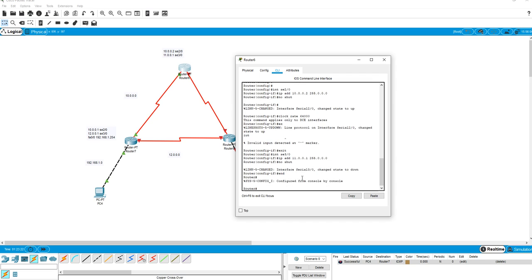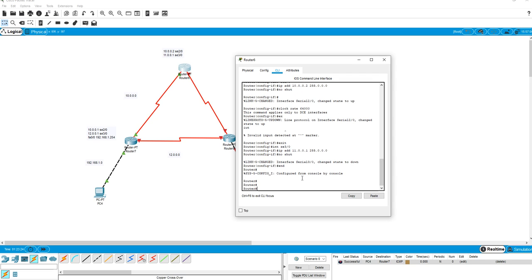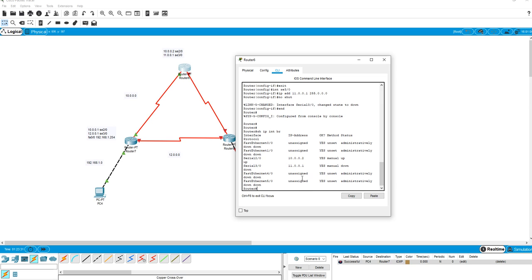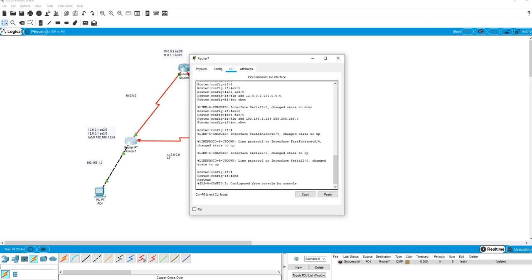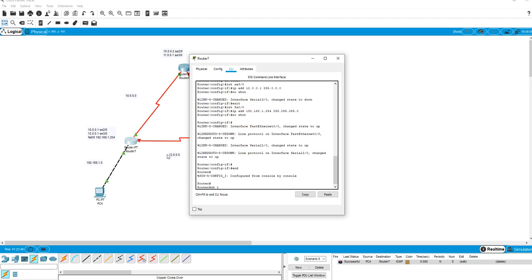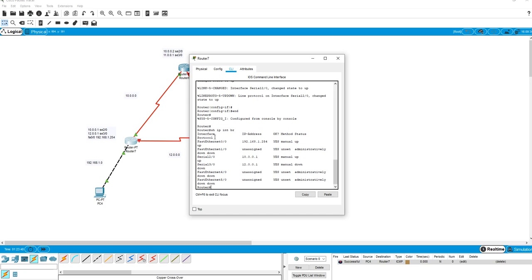So if I end this, if I was to type in, let's have a look, show IP interface brief, it's showing me I've done 10.0.0.2, which I wanted, and 11.0.0.1, which I wanted. If I wanted to check this one, I could end all the way out, show IP interface brief, and I can see I've done 192.168.1.254, which I wanted, 10.0.0.1, 12.0.0.1.